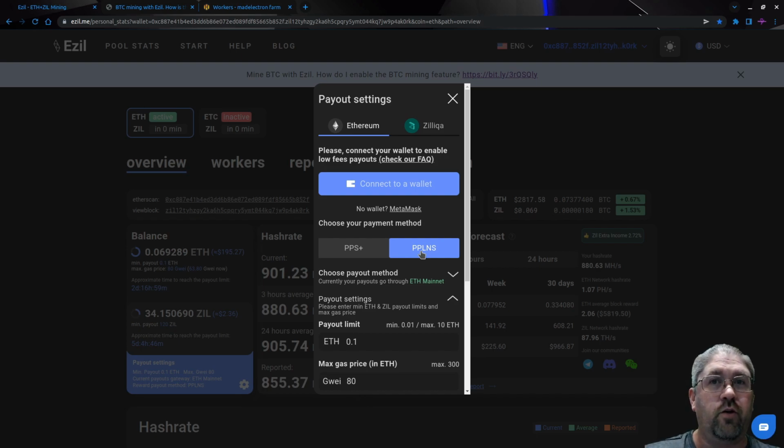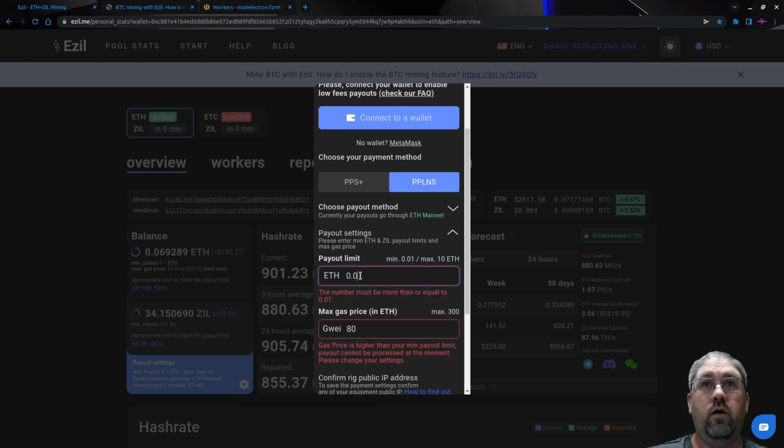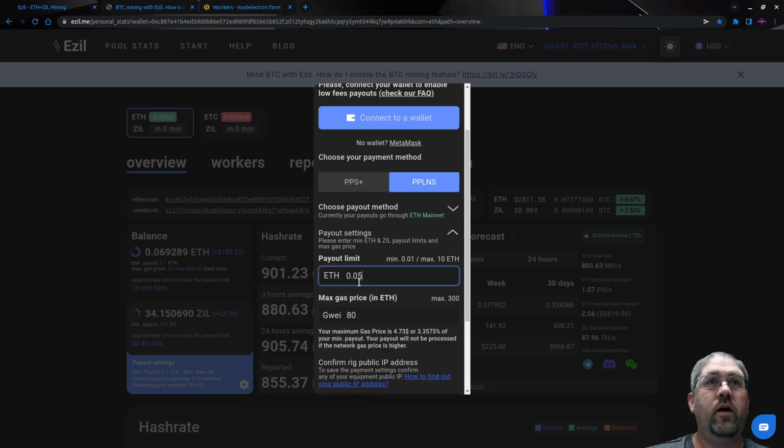Keep that in mind too when you're doing this. But under Ethereum, you can see I have it set for 0.1. So we want to change that to 0.05. And our GUI right now, we should be okay. I'm going to set it to 100 just so I can make sure it flushes.